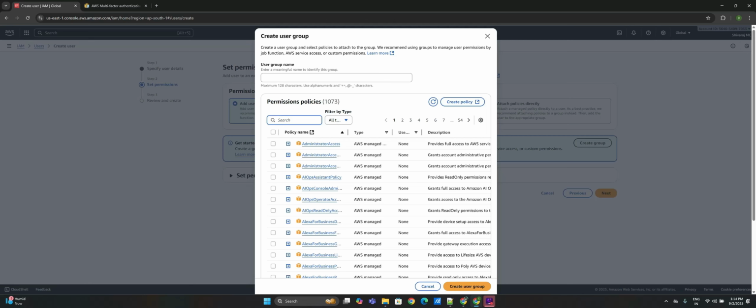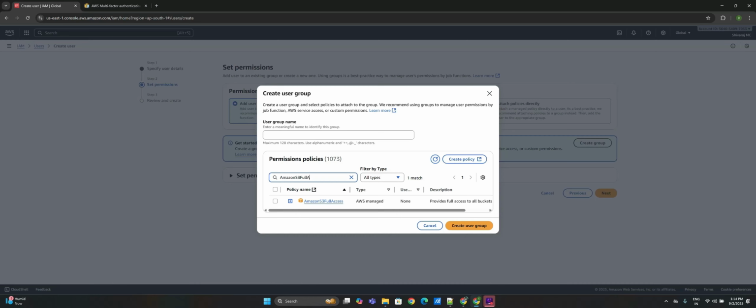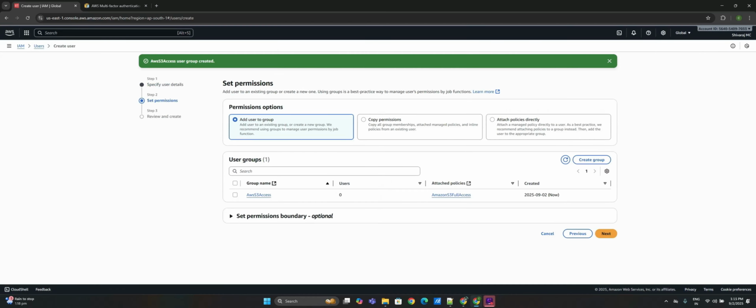Not sure, I don't remember. Let me see. Amazon S3 full access. Yeah, perfect. Can you see here? The memory power is not bad. Amazon S3 access. Let me name it like that. Instead of this, let me make it AWS. Makes sense, correct? Create user group. A group is created. So now we can assign this group to the user which we are creating.